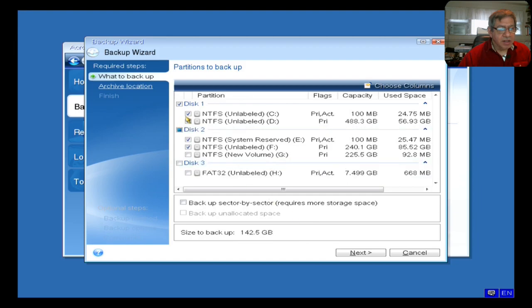Okay, let me select the disk 1, and I want to leave checked the 488 gigabyte partition. I will uncheck the others. As I confirmed earlier, it's only 56.93 gigabytes for that particular partition.